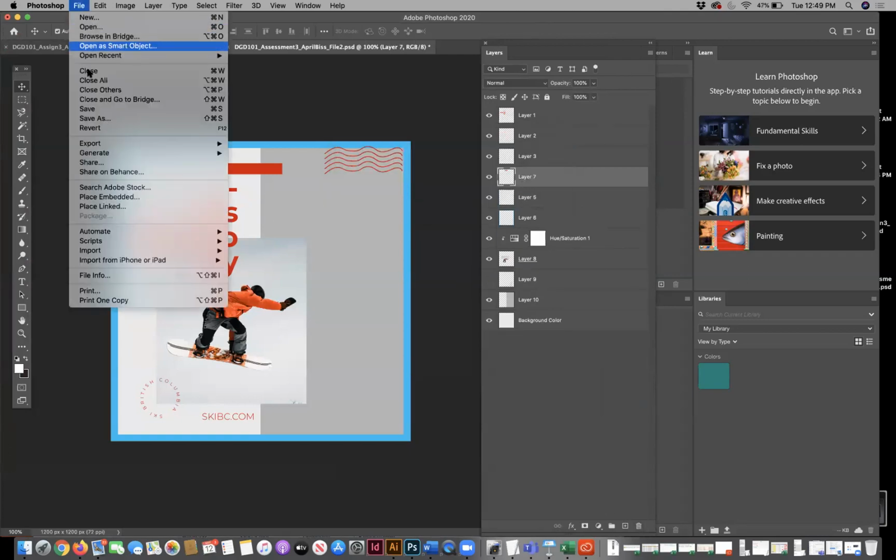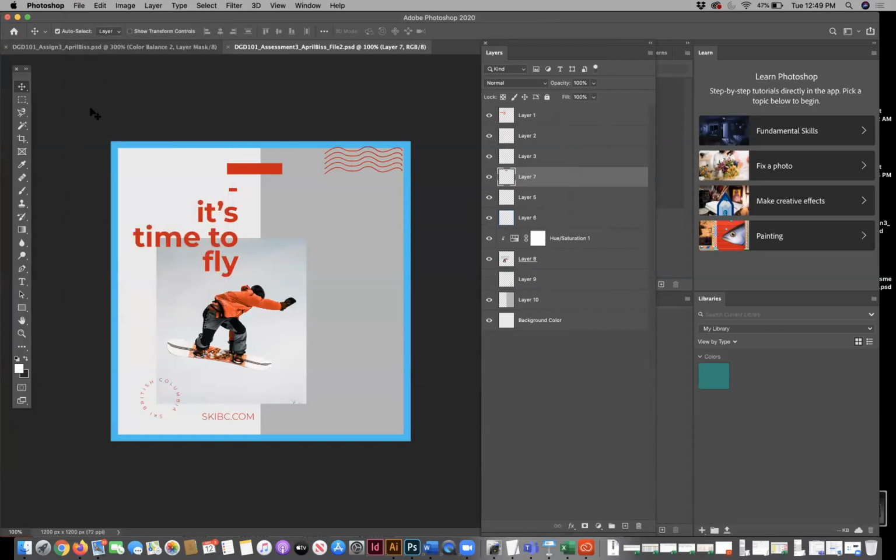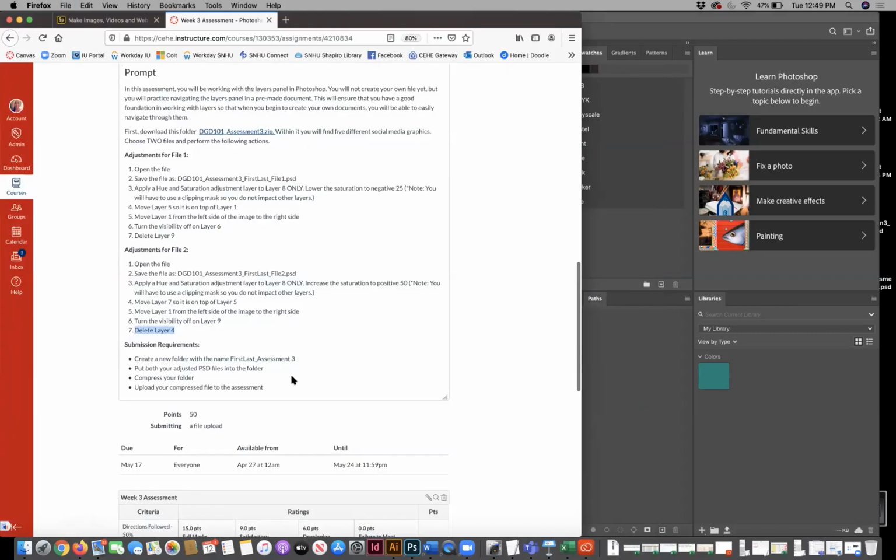All right, and then just go File, Save, and this is the second PSD that you need to upload for part 2. Just like I said, make sure that you're naming it appropriately. So when I go in and I open up your files, I can say, okay, you did this correctly. I can see all of your layers. It's file 1, file 2.